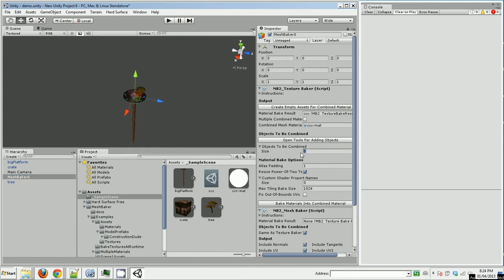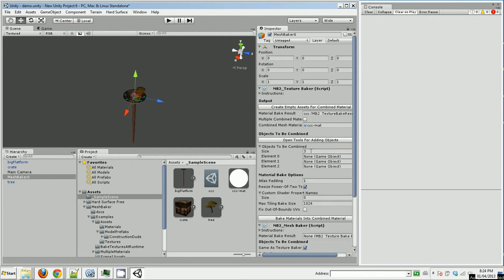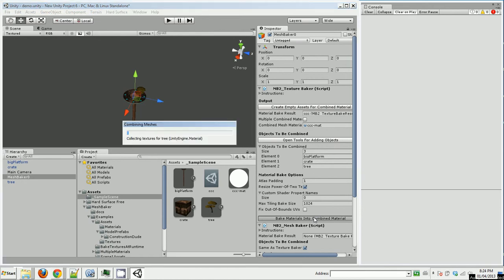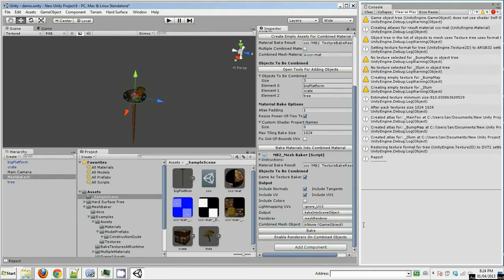Then I need to add the objects. Oops, I want 3 objects, not 30 objects. I could use the tools for adding objects, but because there's only 3, I'll just drag them to these slots. And then I can bake materials into the combined material. Now, regardless of which output option I use, creating the combined material is exactly the same. So it's exactly the same up to this point.